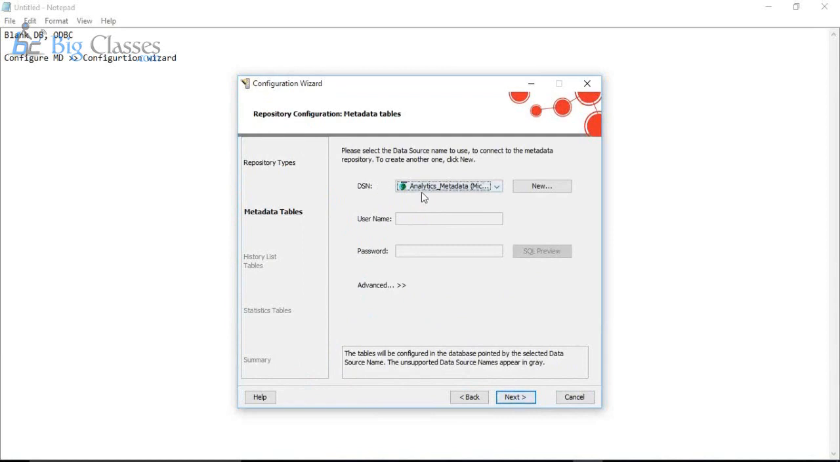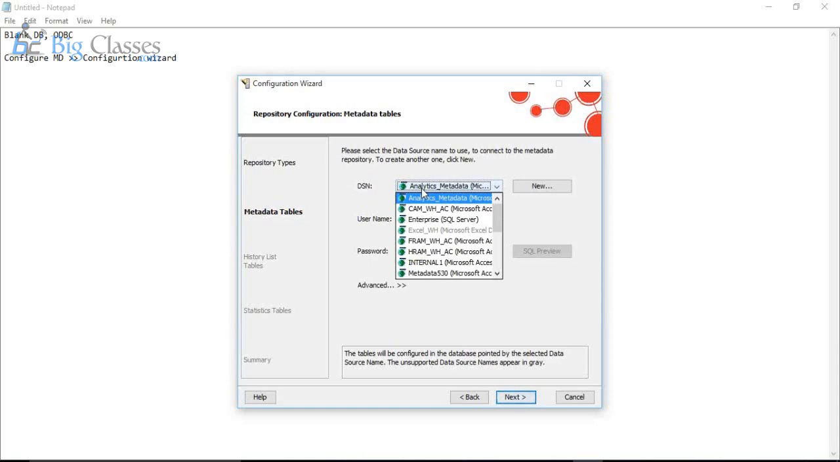So if you look over here, this is the DSN list. And if I click on the drop down, it will show you all the ODBCs that have been created on your machine. And that's the reason before coming to MicroStrategy, we created the required ODBC. So we created the access file, we created the ODBC on top of that, because MicroStrategy will only interact with the ODBC in order to connect to the database. So if you look over here, these are all ODBCs.